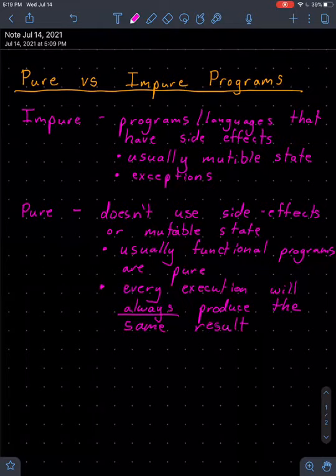A couple of questions, or there was one question so far, now two questions in chat. Markov asks, would a RESTful API be impure or no? Strictly speaking, a RESTful API would not be pure, and that's because you're using state transformations inside a REST-based API.